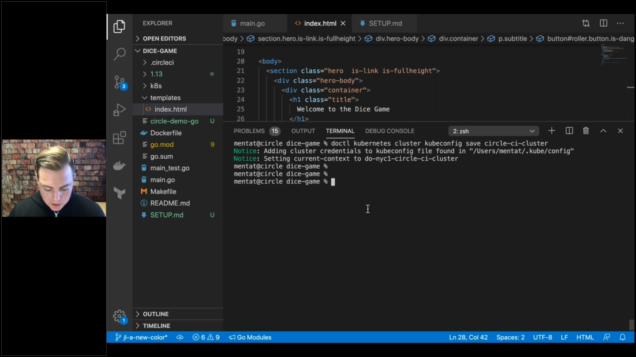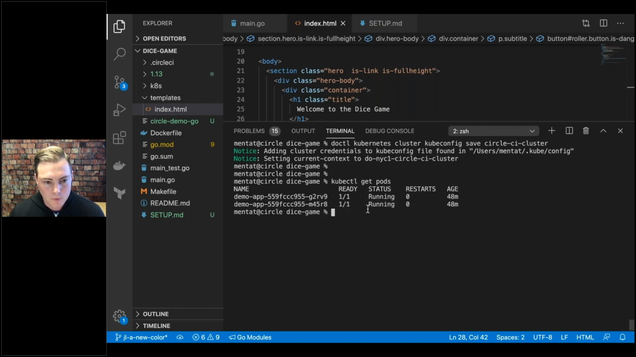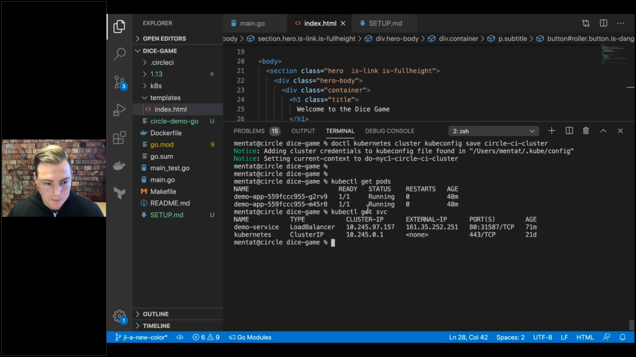So let's go ahead and talk to our Kubernetes cluster and see what we've got on it as far as pods. Okay, so we've got 2 pods out that are our demo application. This is the old version because we haven't deployed the new one out. Let's see what else we've got. Okay, and then we've got a service out that's going to be a load balancer that'll load balance requests across our 2 pods that we have running.